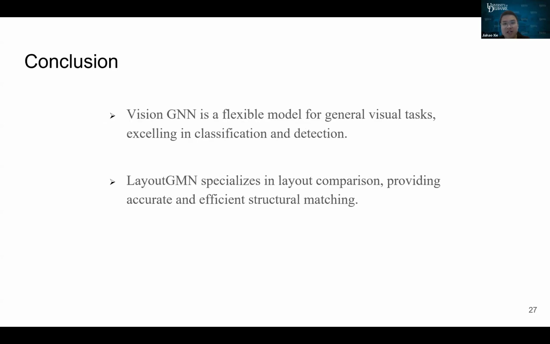In conclusion, both Vision Graph Neural Network and Layout GMN represent significant advances in their respective fields. Vision graph neural networks provide a flexible and efficient solution for general visual tasks, achieving good performance in image classification and object detection. On the other hand, Layout GMN specializes in structural layout comparison, offering a powerful tool for tasks such as layout retrieval and label transfer. All in all, these methods showcase the versatility and potential of graph neural networks in computer vision.